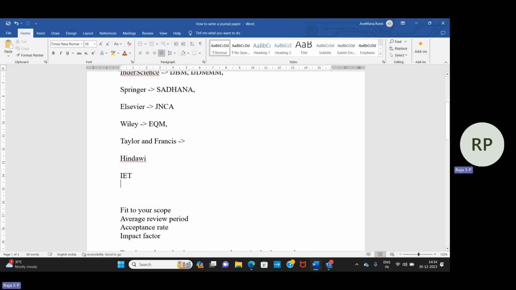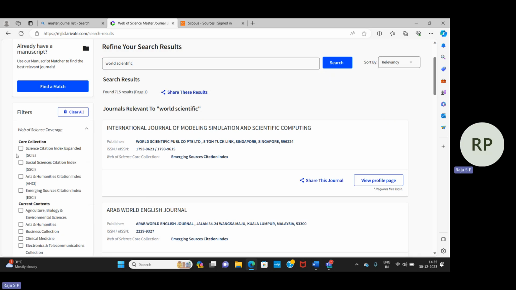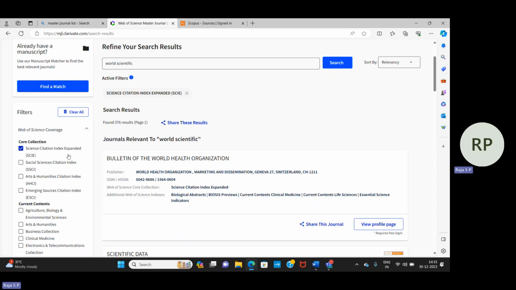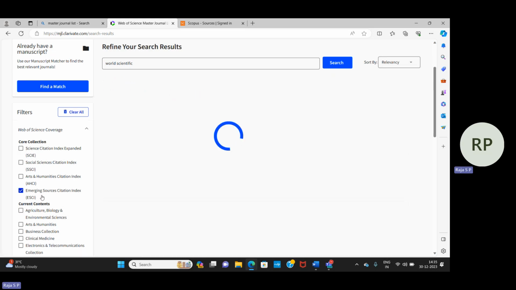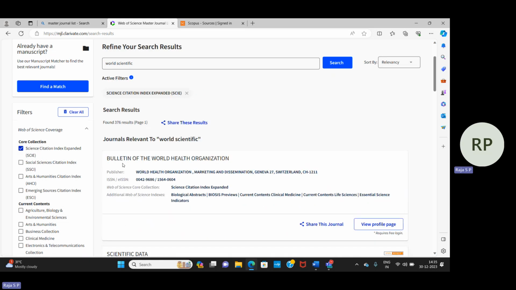Now you have to see some basic indexing, like Google Scholar indexing, Scopus indexing, and the Science Citation Index Expanded, Science Citation Index. From base level to higher level, I have listed them. Here you can see some of the filters available. Under Web of Science coverage, suppose I want to list out the journals which come under Science Citation Index Expanded. Now it will list out the journals which have Science Citation Index Expanded. Suppose I want to list out journals which come under Emerging Sources Citation Index; it will list those. Here I am listing some journals which come under Science Citation Index.